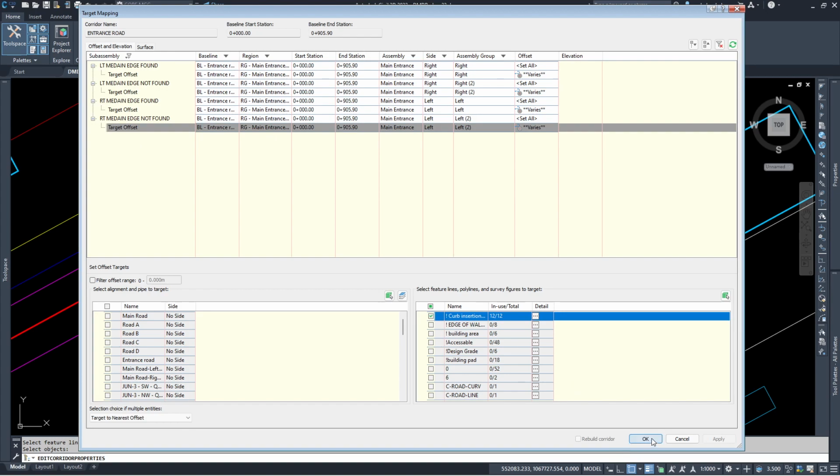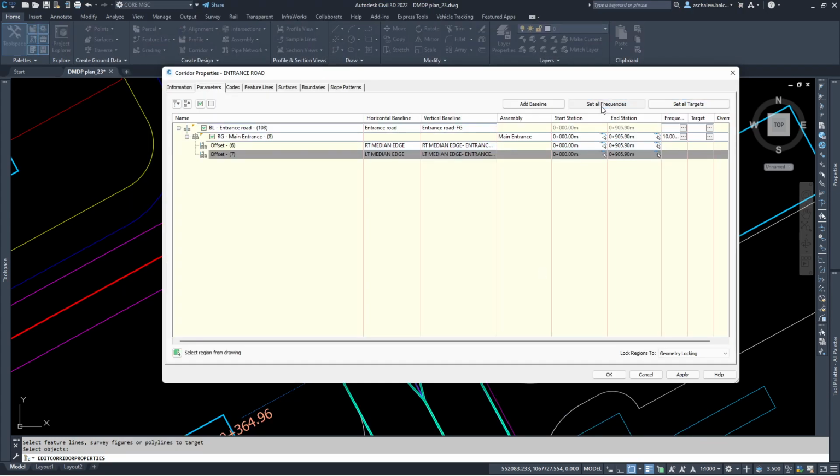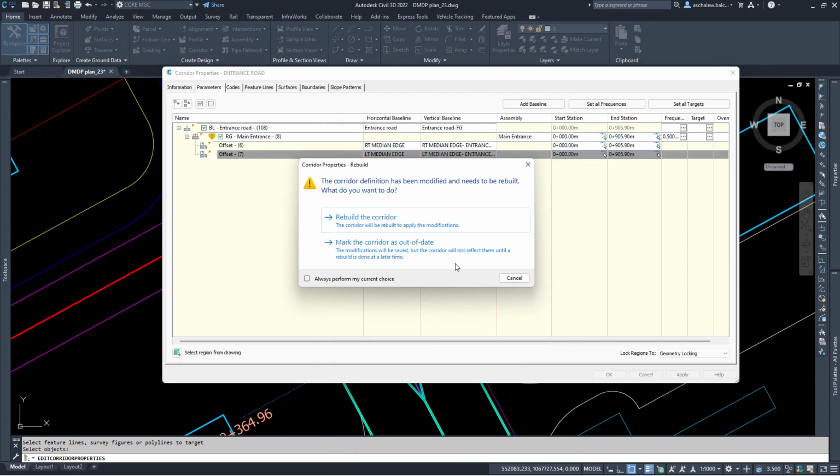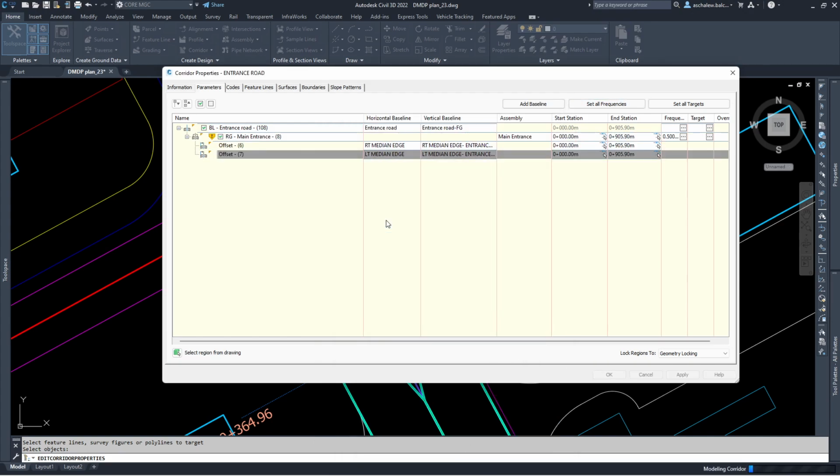Then I'll say, okay. Then a frequency. I'll make it very dense, 0.5. Here, on the curve also 0.5. But I'll come here on the target. I'll make it by increment 0.25. Very much dense to see the effect. Okay. Then I'll make it rebuild.